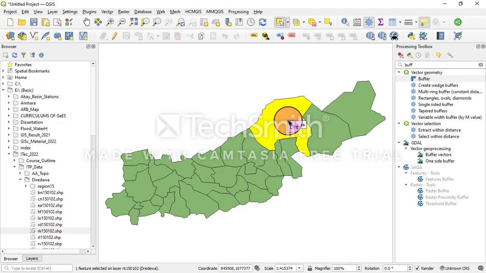Therefore, next time I will show you how to export this region of interest or your area of interest after cutting or clipping it from the big map. Right?